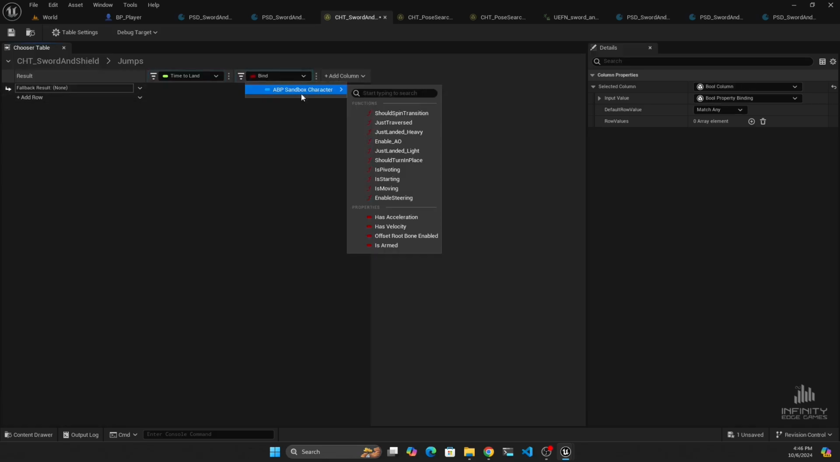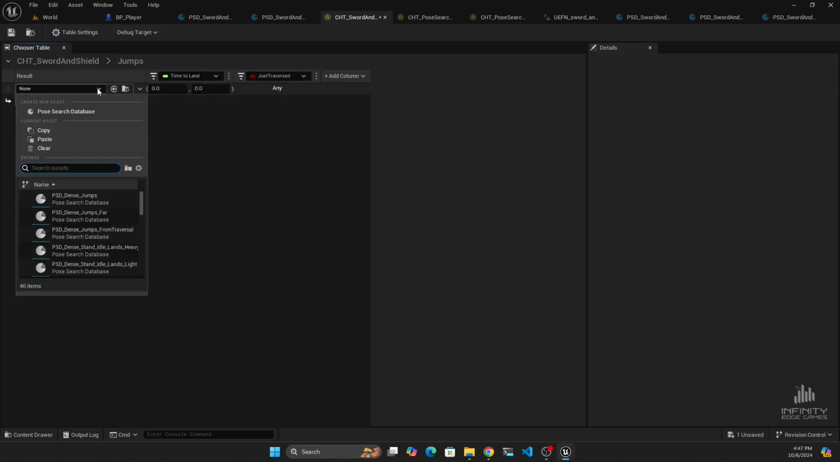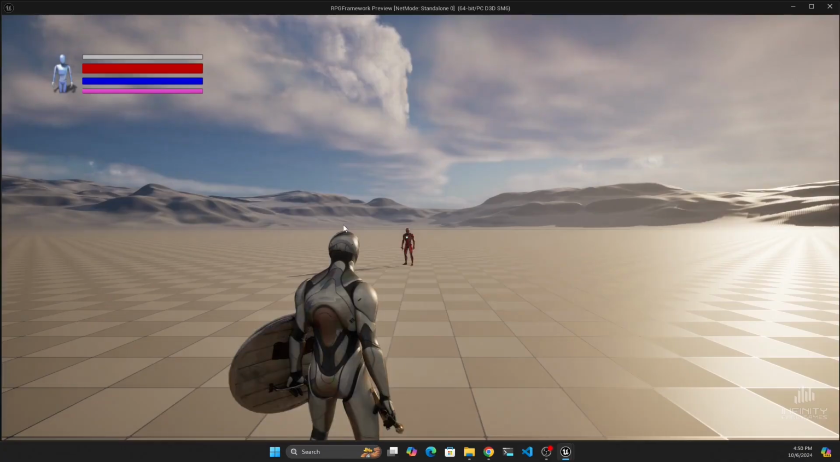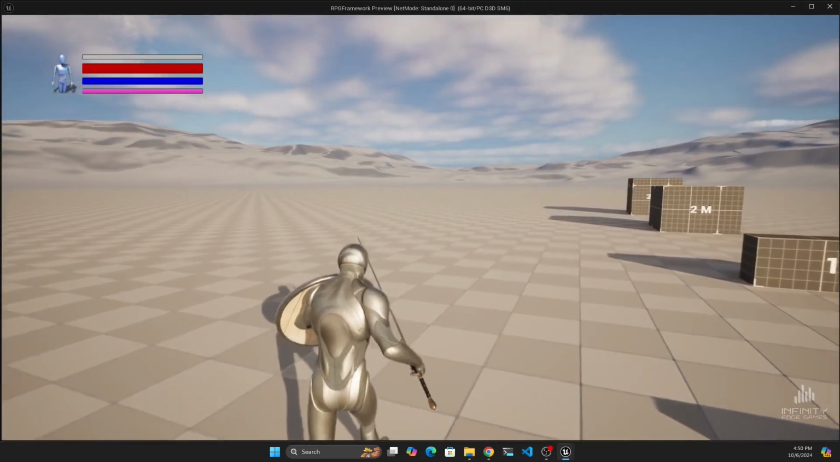Add another column of type Boolean. Bind it to just traversed variable. Add 3 rows for jumps, jumps far and jumps from traversal databases. Configure table like this. Save it and play. Now all the animations are working.